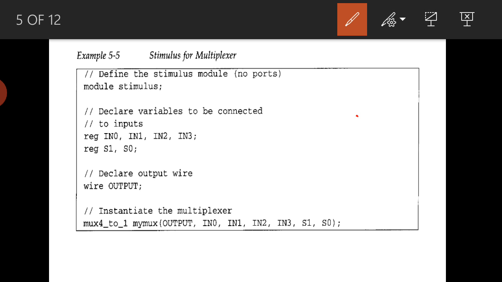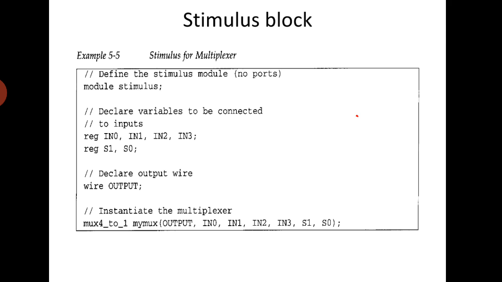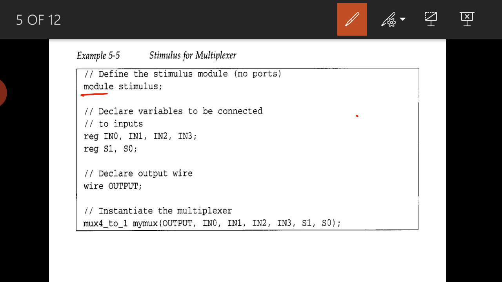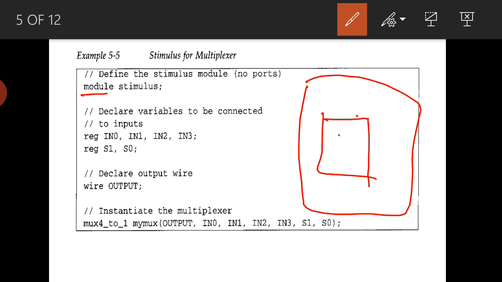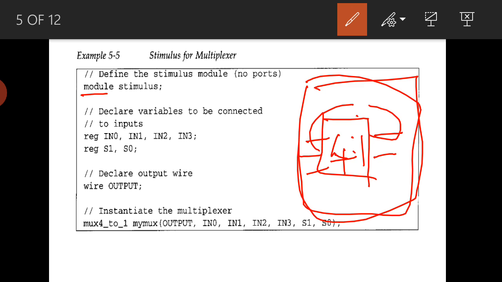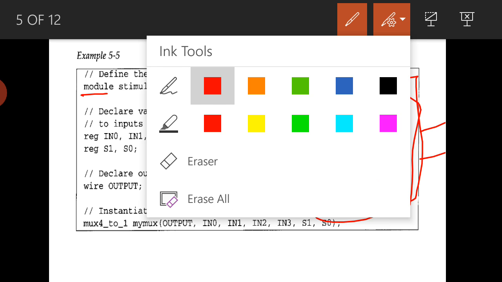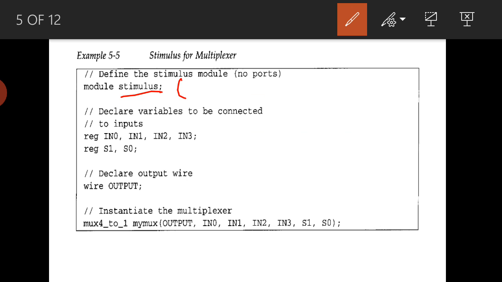The 4:1 mux stimulus block starts with module. This is the design block and this is the stimulus block. Whatever inputs and outputs are here will be generated by the stimulus block internally, and the outputs will be observed in the stimulus block. The stimulus block doesn't have external signals connecting to other modules, so it has no port list, no ports.